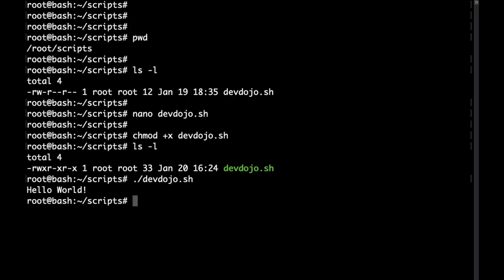If you run that, sure enough, we are getting the hello world message. Another way to run the script is to just type bash, then again followed by the name of the script. Sure enough, the output would be the same.